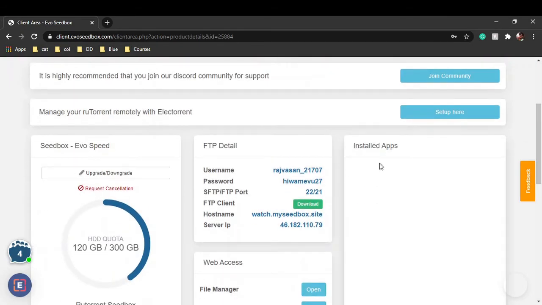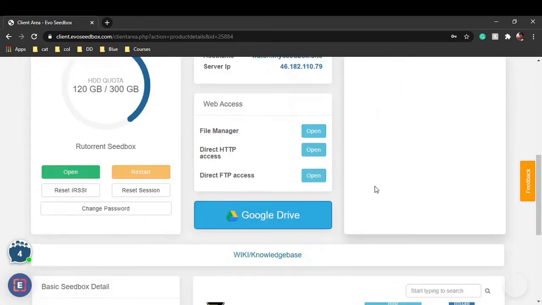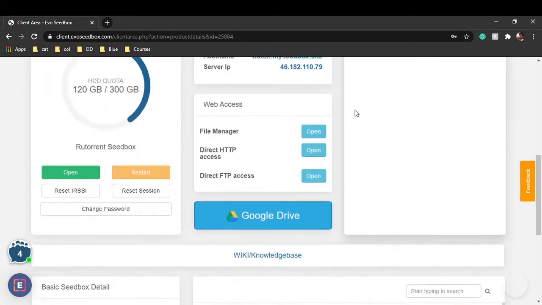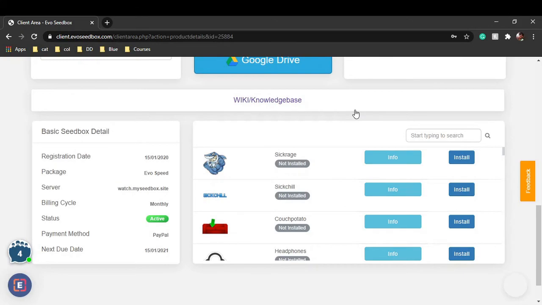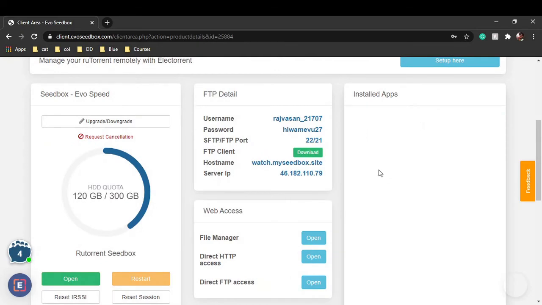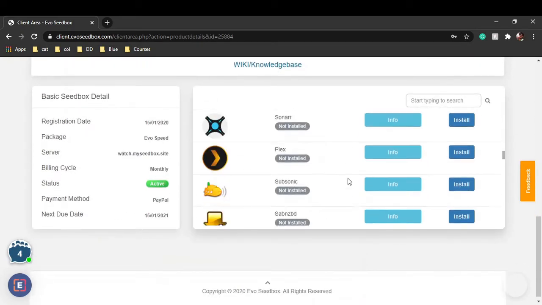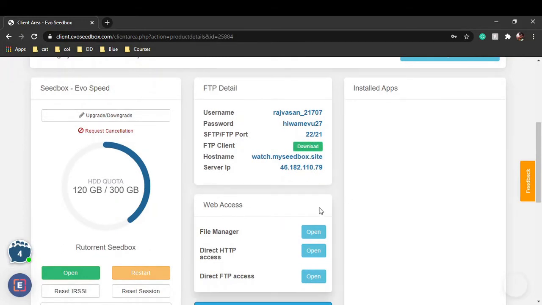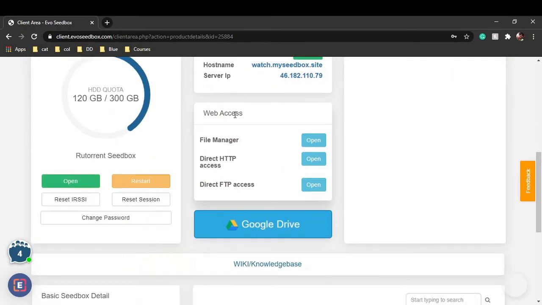And in installed apps, you will be able to see all the apps that you have installed in your Seedbox already. And while we install one of the apps, you will be able to see them over here. So you won't have to search your apps again and again, and you can just get access to them over here. Then you have web access.